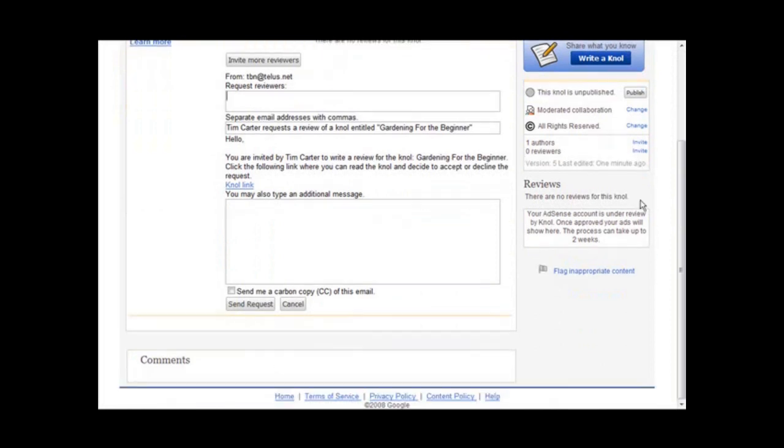Okay, you see it says your AdSense account is under review, so they're telling us that our ads will start showing once they've approved it, and it can take up to 2 weeks, as it says here.